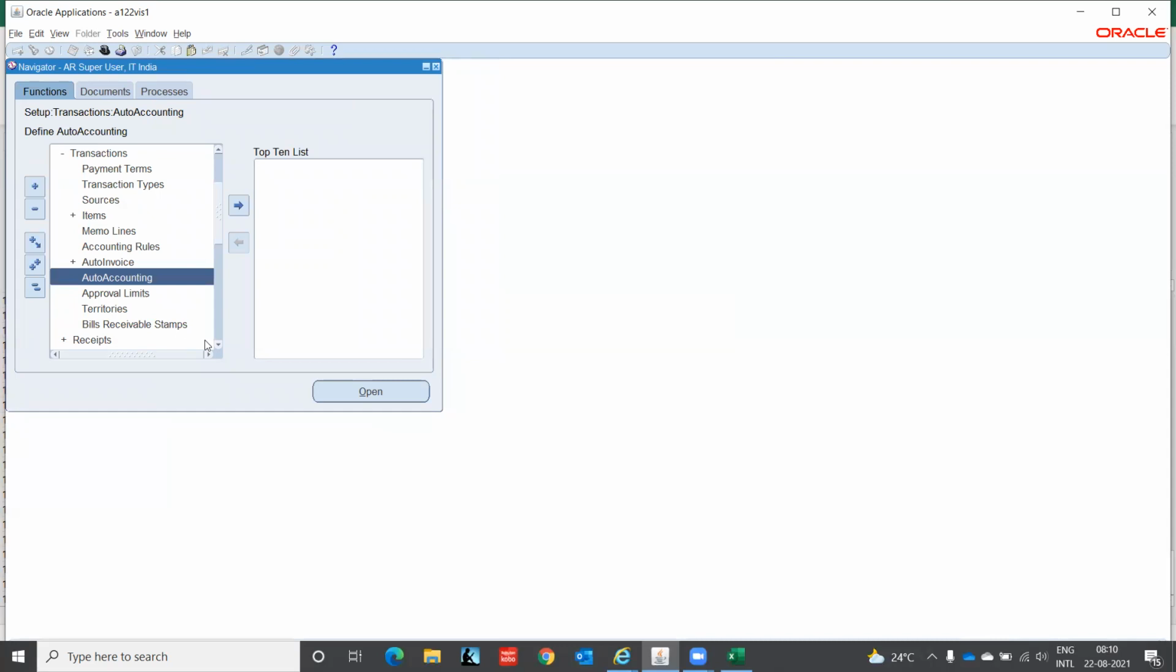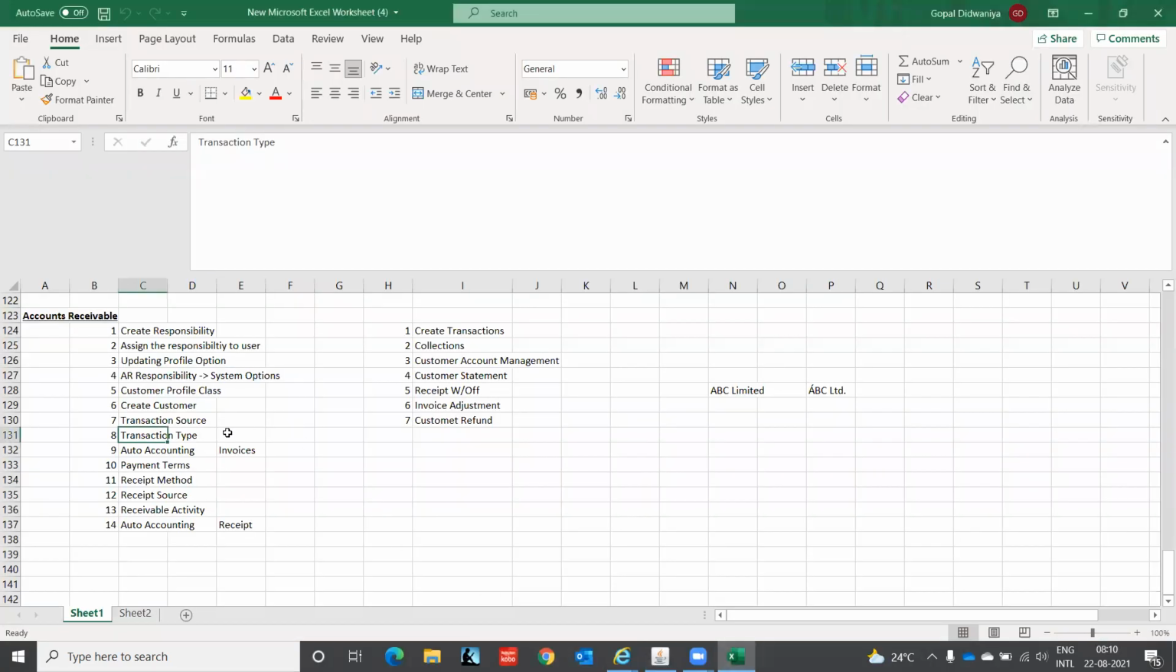Auto accounting is also done. So let's see what is next. Auto accounting for invoice we have completed. Payment terms we have completed. So now we are good to go with the creation of the transactions.